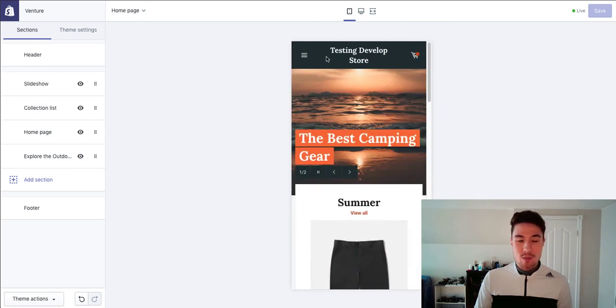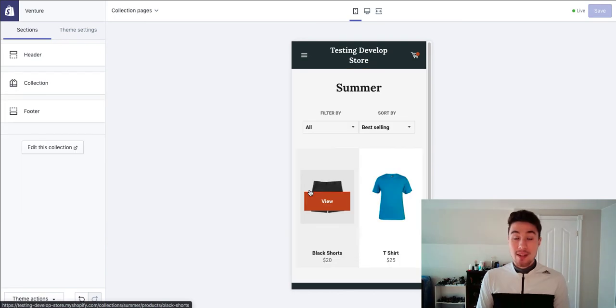As you can see here, it's got a search bar, the menu slides out. So I'll give it a 9 out of 10 for mobile optimization. The next section I'll cover here is customization features.